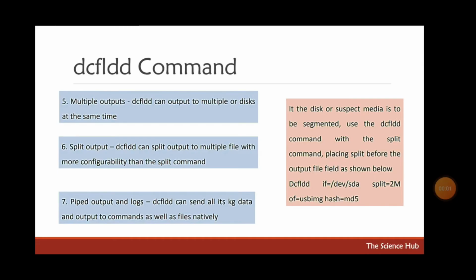Multiple outputs can output to multiple disks at the same time. Split out can split out to multiple files with more configurability than the split command. Piped outputs and logs can send all its data and output to commands as well as files natively. If the disk or suspect media is to be segmented, use the dcfldd command with the split command, placing split before the output file field as shown below.